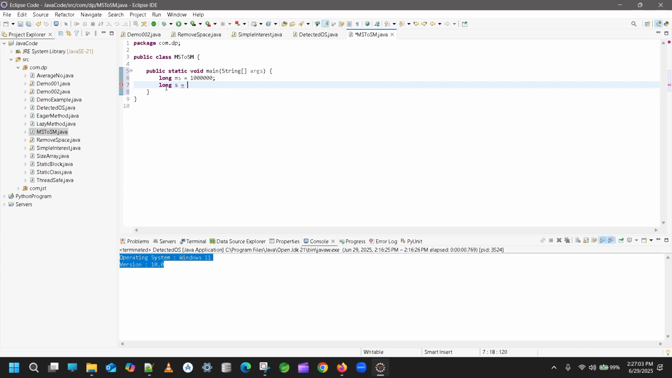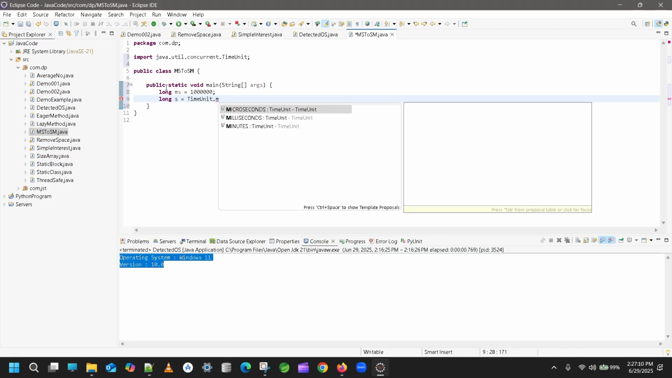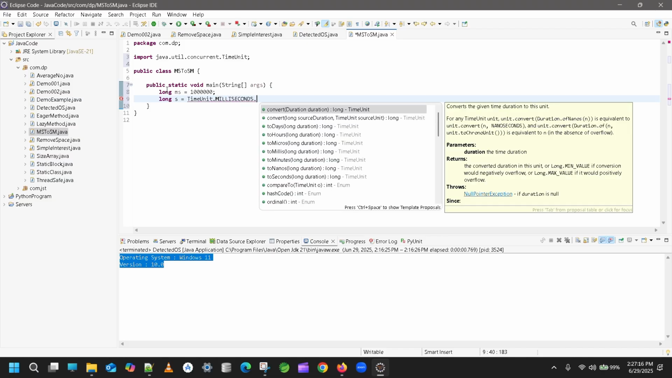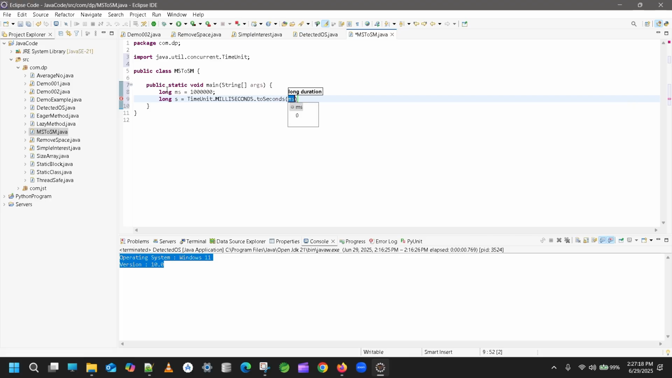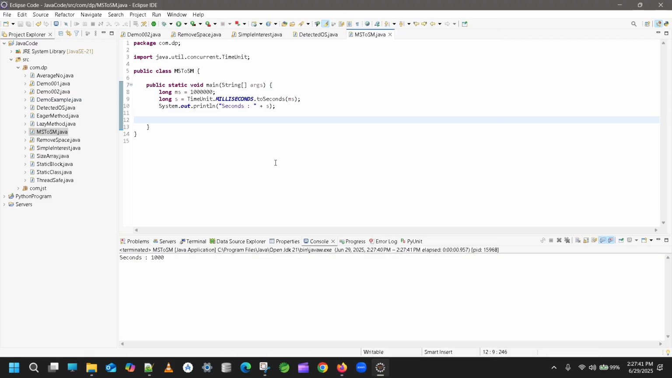Equal to TimeUnit. This is the default method. Here milliseconds is there. Milliseconds dot toSeconds. Here we need to write milliseconds. I will display here only the seconds value. First you can display this one. Then see, this is converted milliseconds to seconds.